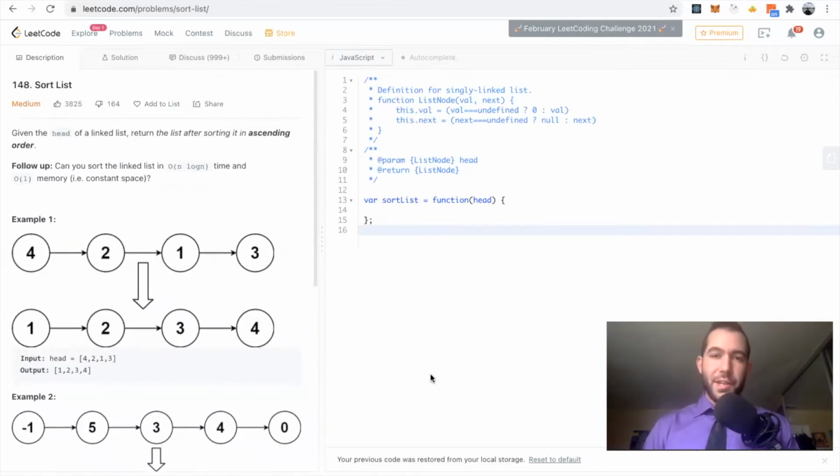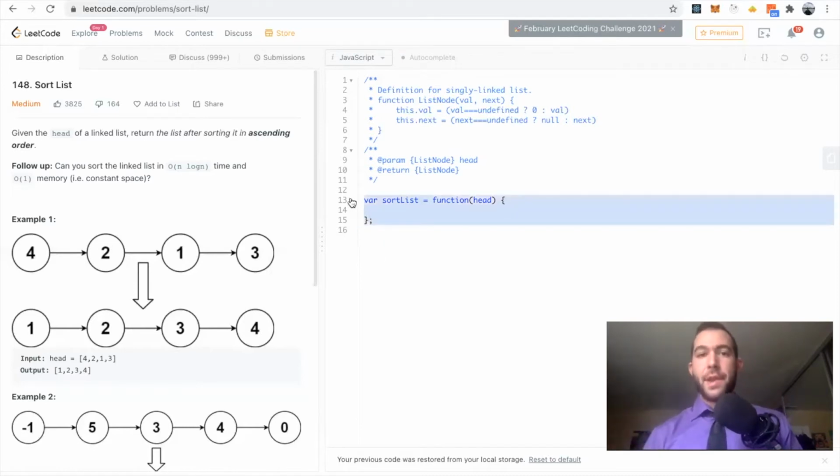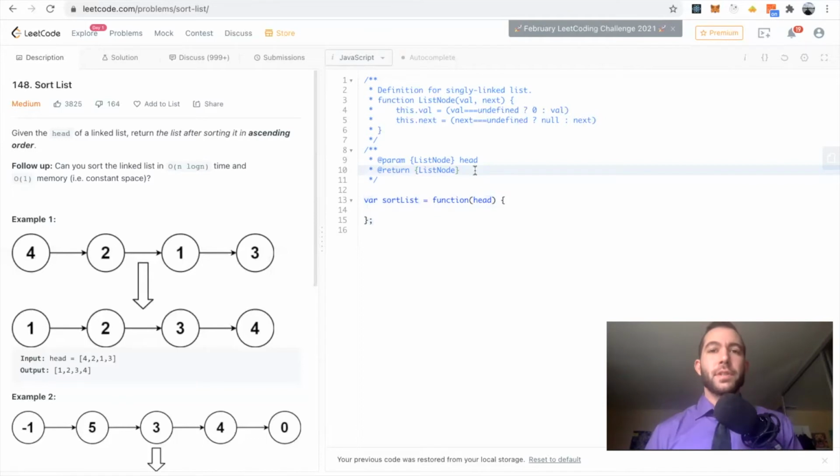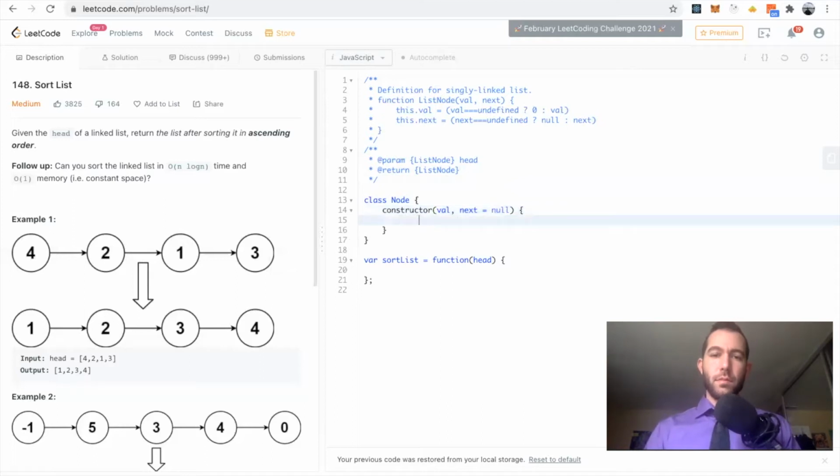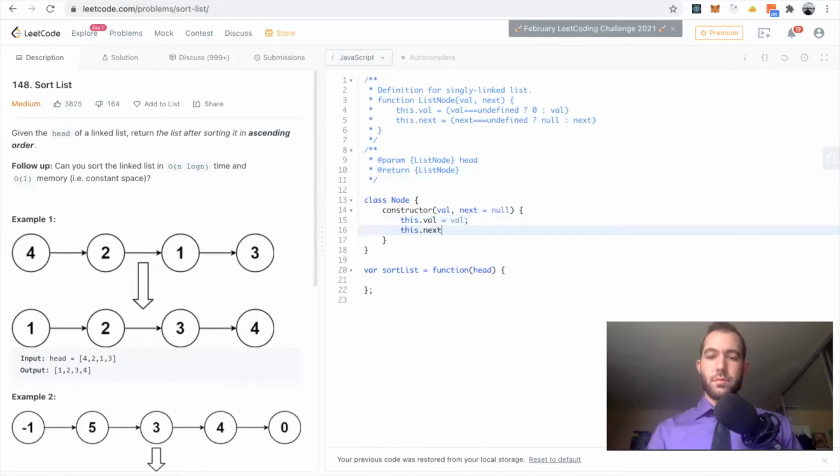So the first thing I'm going to do is create a class Node externally from this sortList function. I'm going to name it Node and give it a couple of constructor properties called val and next. And now I'm going to make another external function called sortNodes, and that will take in a head parameter.